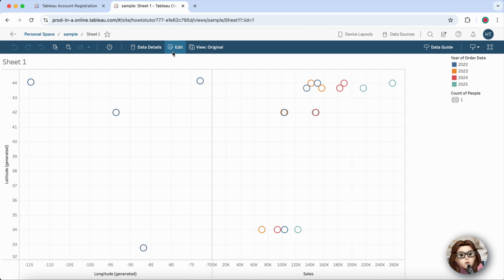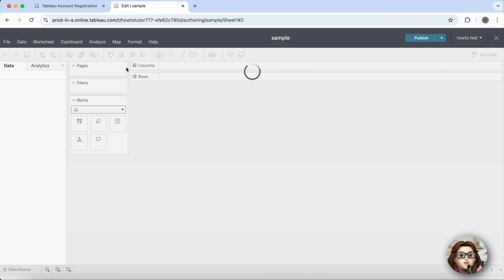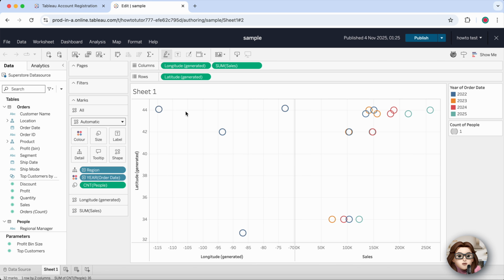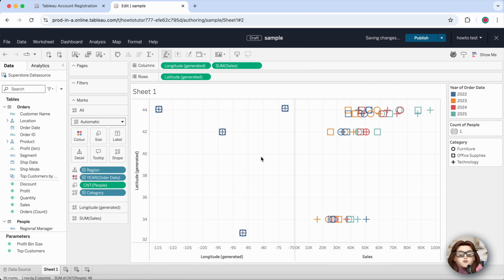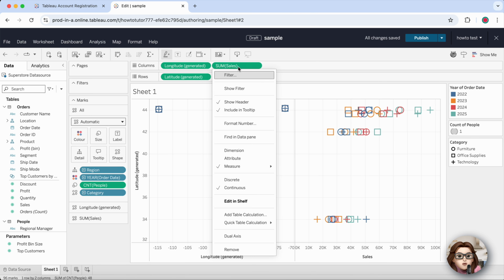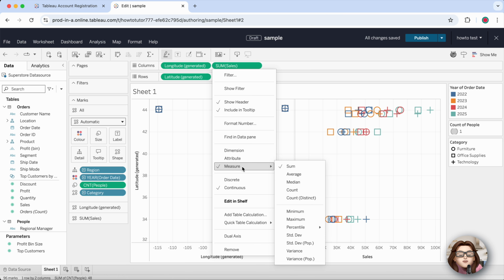Now look at the data pane. Drag your dimensions like region or product category to the rows or columns shelf. These dimensions define how your data is grouped. Next, drag your measures such as sales or profit onto the view or the marks card. Measures are your numeric data points and can be displayed in different ways depending on where you drop them.